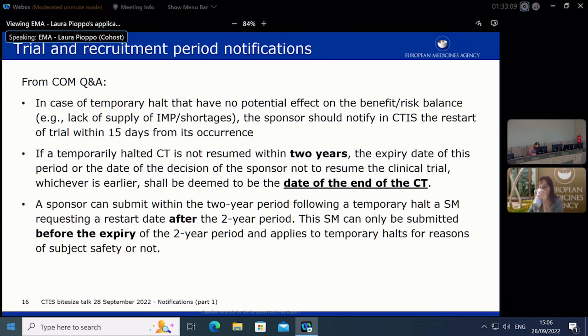So if the temporary hold is not resumed within 2 years, the expiry date of the period will be considered the end of the clinical trial. And I've highlighted, made it in bold, the end of the clinical trial, because this then triggers the calculation of the 12 months for the submission of summary of results. So the end of a clinical trial in the EU, and we will see this later on, of course, is the starting point for counting 12 months for the submission of summary of results, or 6 months for submission of results for trials done in pediatric population.